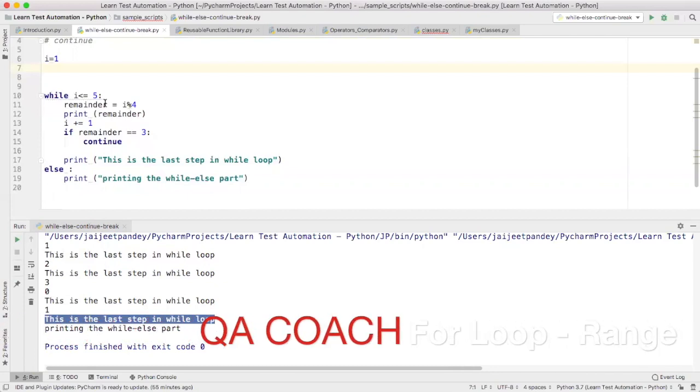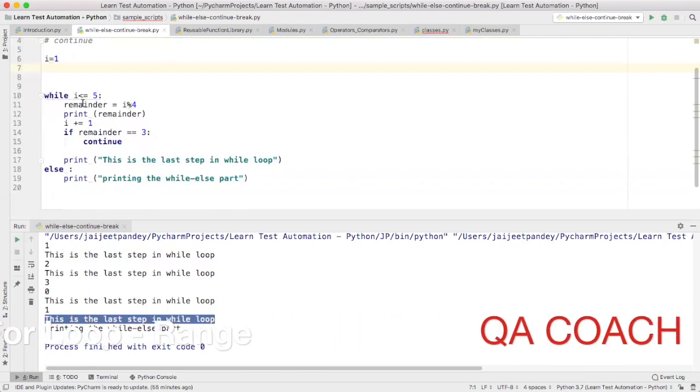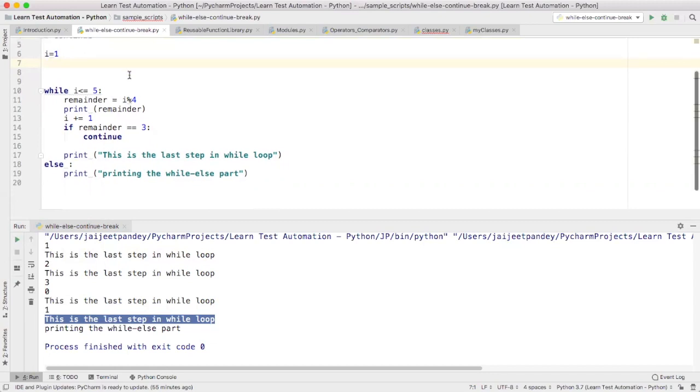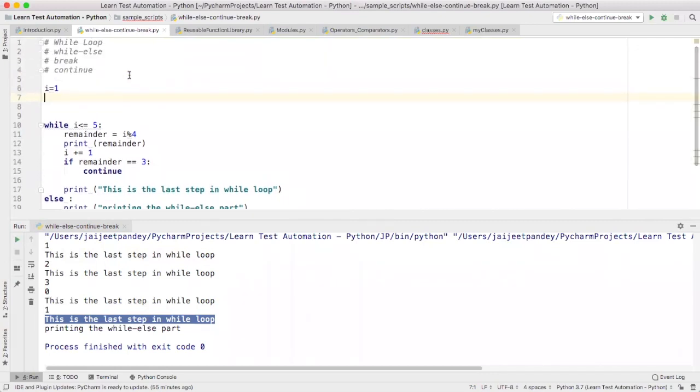Hello friends. In the last session we discussed the while loop and its different statements like break, continue, and while else. And today we'll be discussing the for loop.